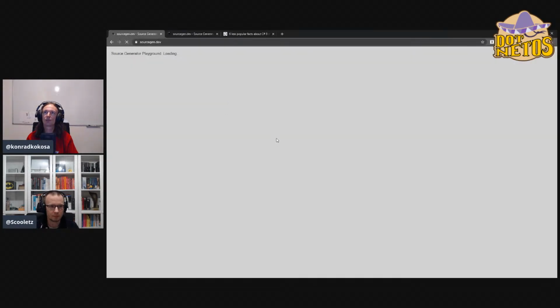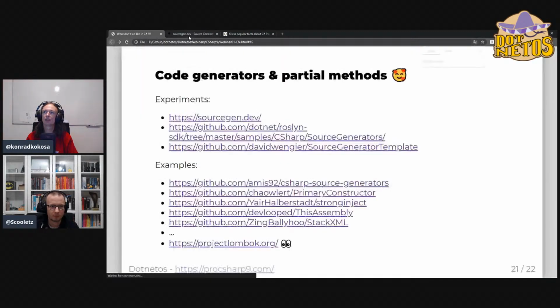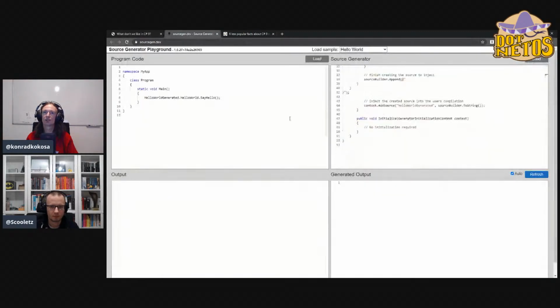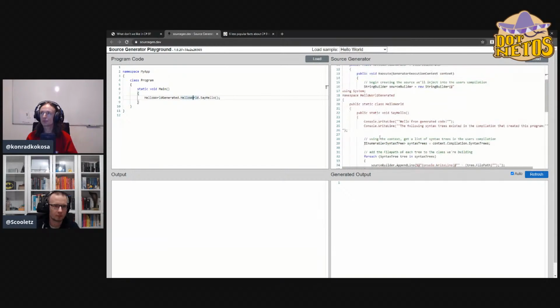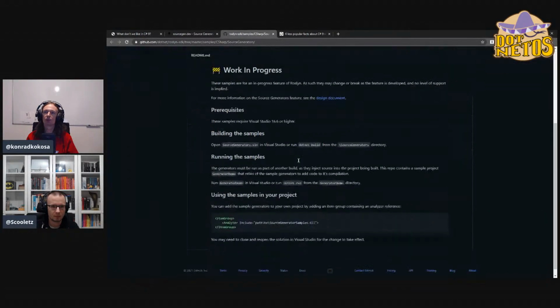So we have something like that, and then you can play with it just by providing your own source generator and the output and so on. So without even touching Visual Studio, you can play with it. Another thing is that Roslyn has provided some examples of source generators, including the one that is probably the most important.